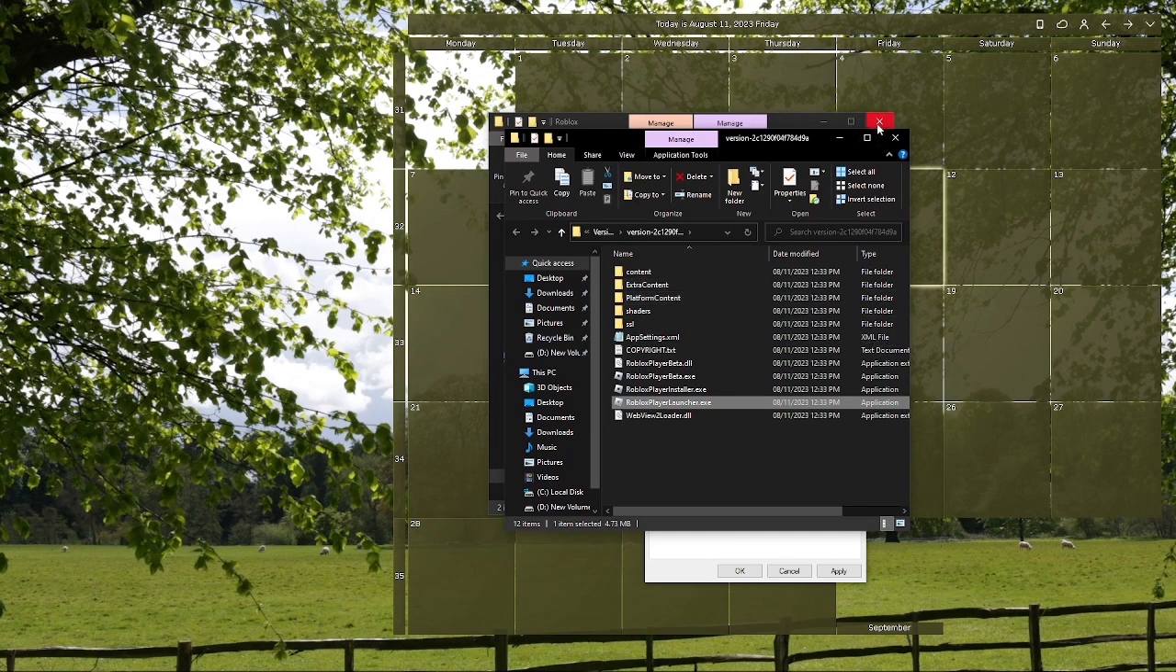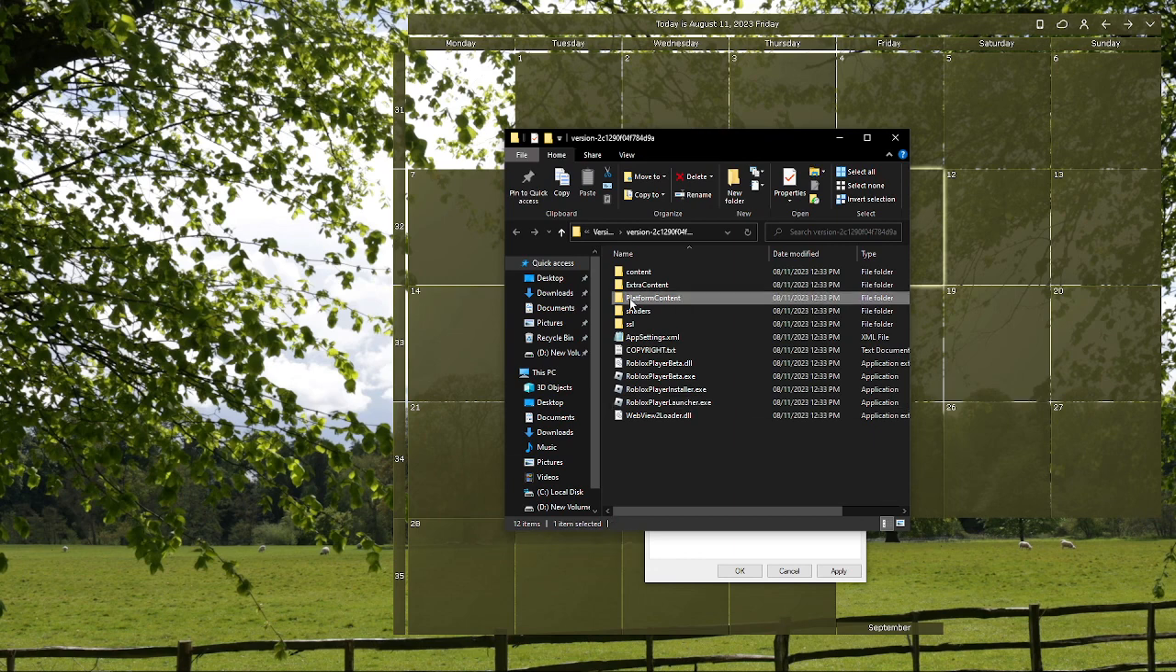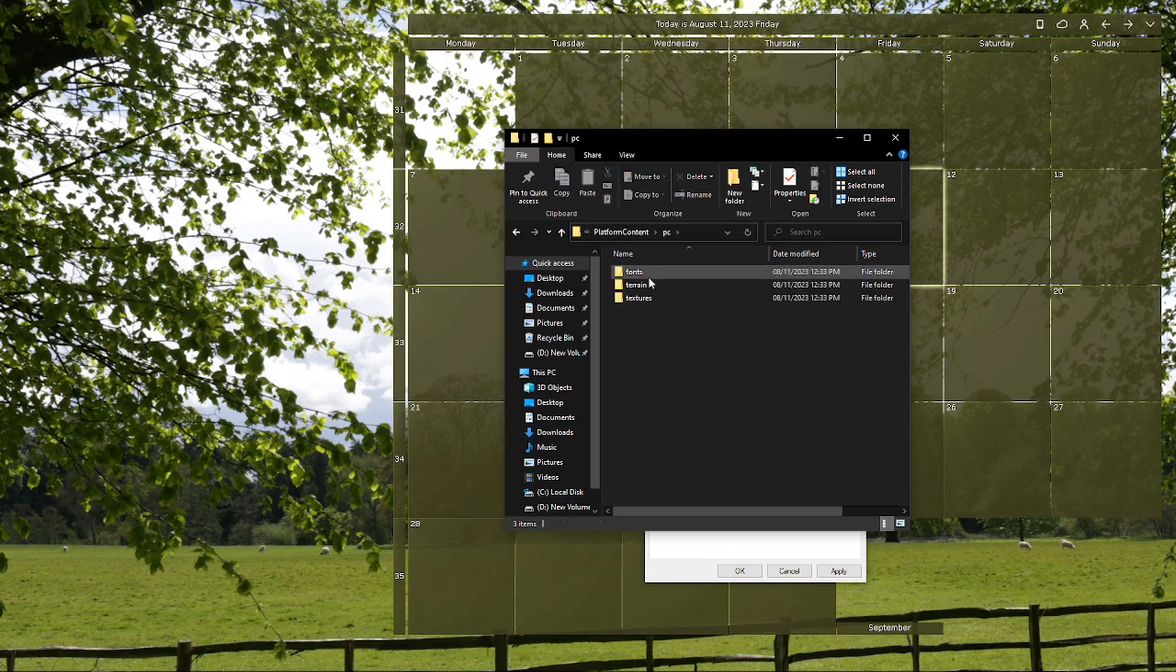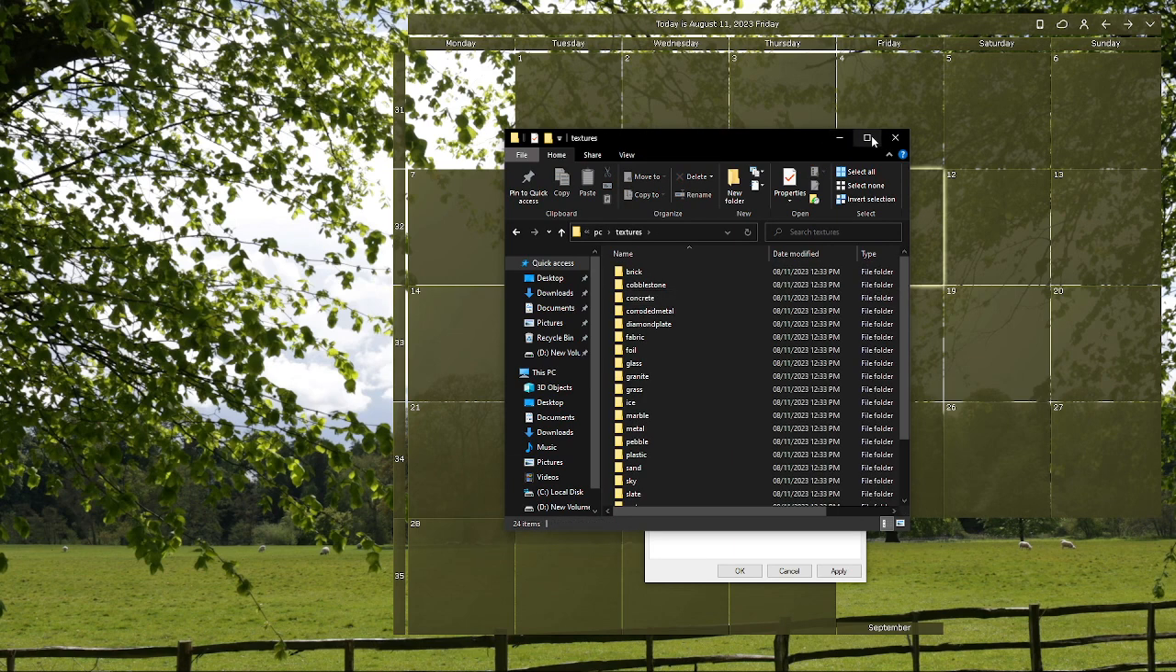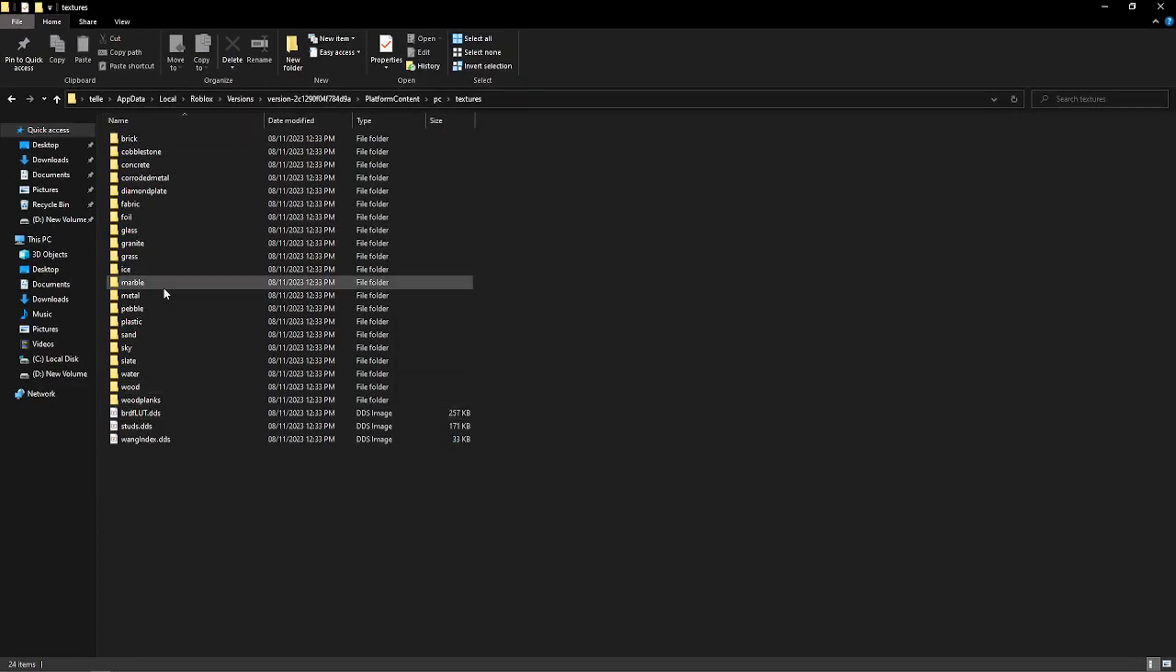So before that, you can actually exit this window right here, the prior window that we opened earlier. So again, open this platform content and then go to the PC and then texture. So in here, you will be able to see the textures that you currently have on your Roblox.